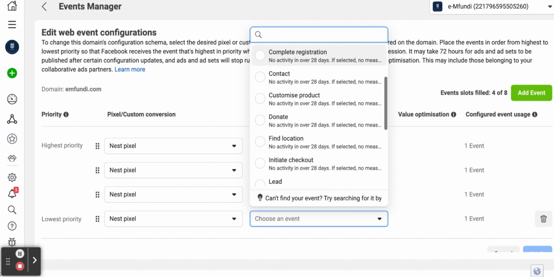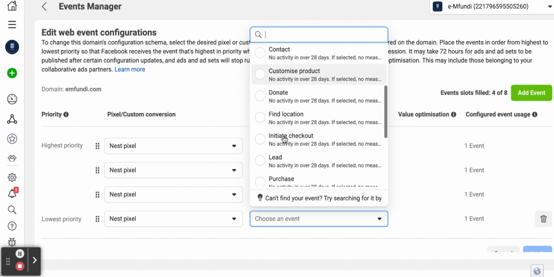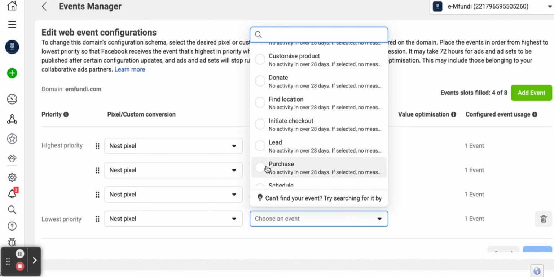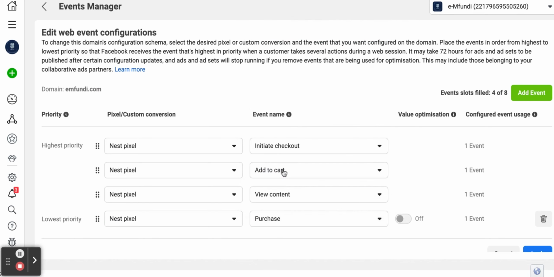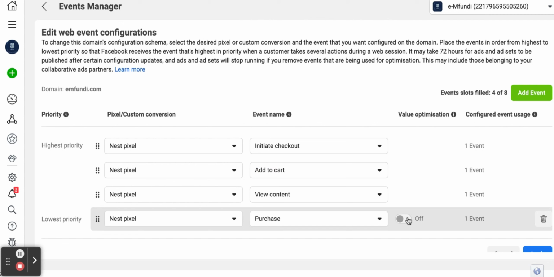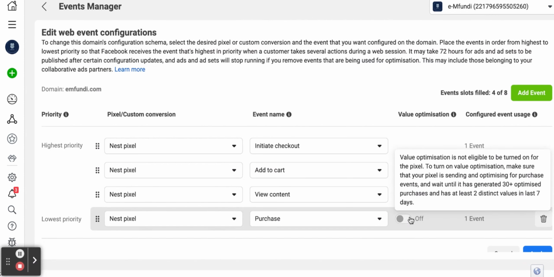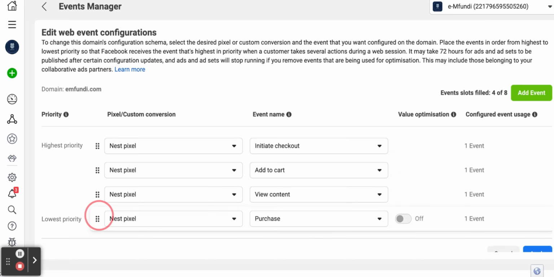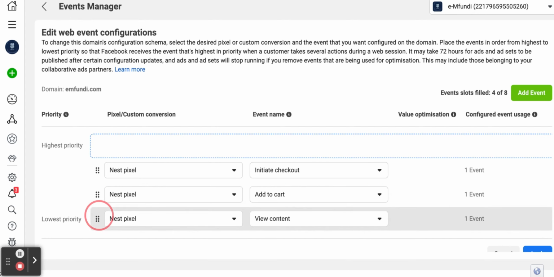Okay, so we're gonna scroll. So we're gonna click initiate checkout, right? Or more importantly than initiate checkout is purchase. So we're gonna select purchase. So once we've selected purchase, we go maybe value optimization. Once you've made more than 30 sales or you've had your pixel on, you'll be able to optimize for it here. But what we're going to do is drag this to the top because we want purchase to be the number one thing that we track.